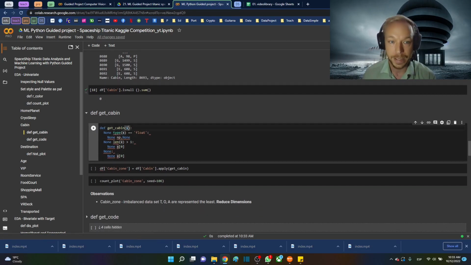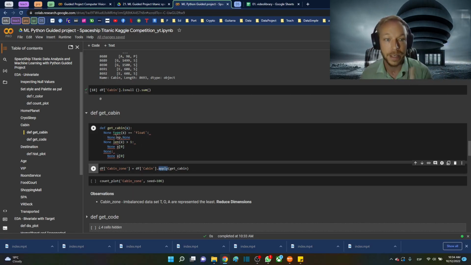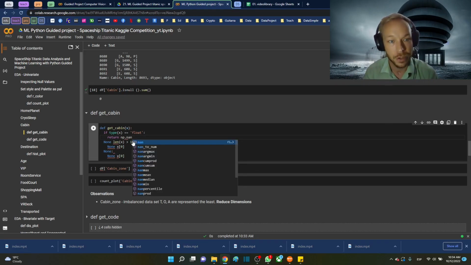Okay. So here what we're going to do is we're going to define get cabin. We're going to pass it x. We're going to use it with the dot apply function. So x is going to be the value in the row at each time. And then apply is going to pass it to get cabin. So we can go if type x is equal to a float, then return numpy equals nan.